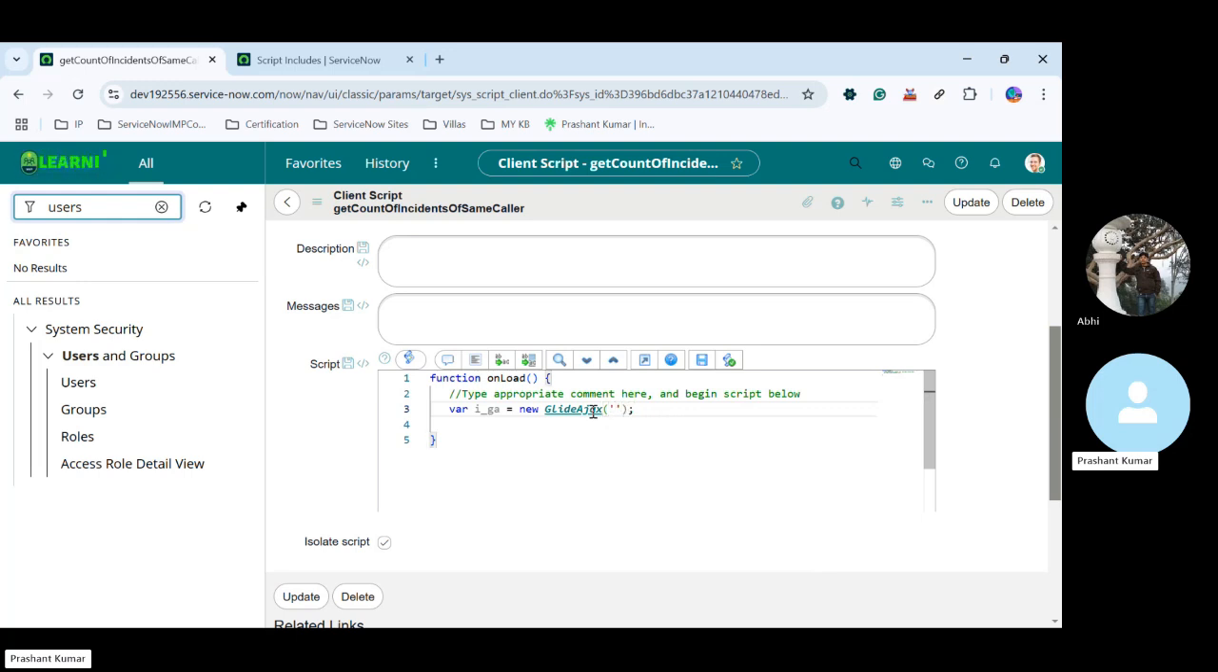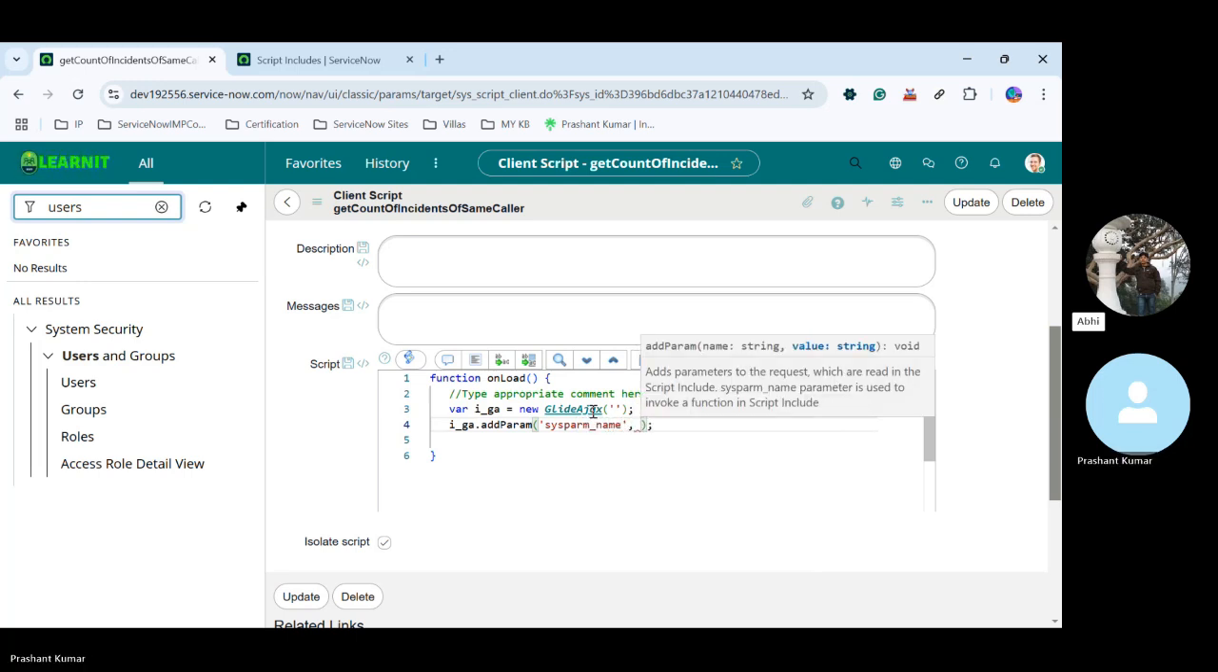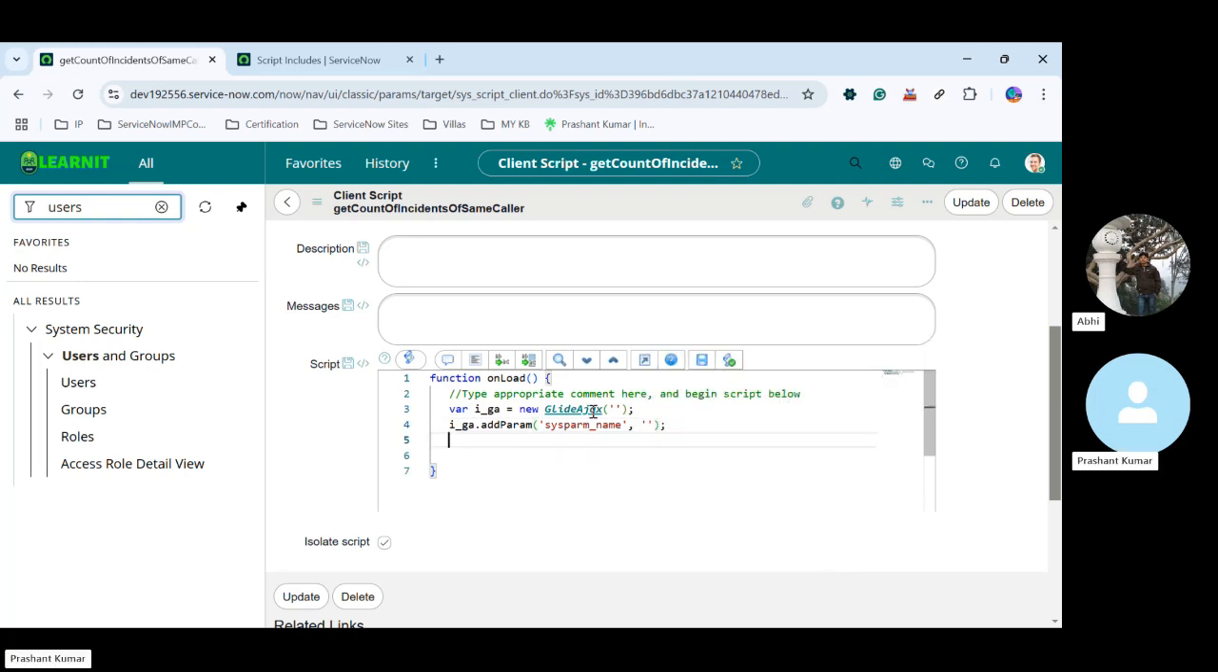Okay, so this will be the script include name, I underscore GA, dot addParam. Here will come sysparm_name, which will be the function name, and a string parameter for sysparm underscore whatever we have to send. So we can write caller ID.